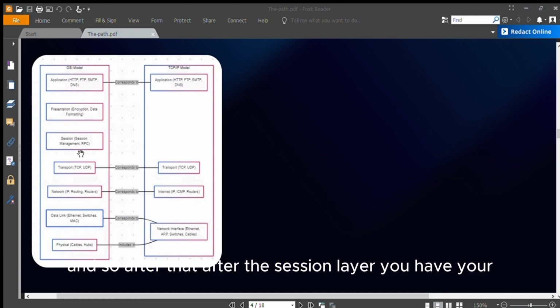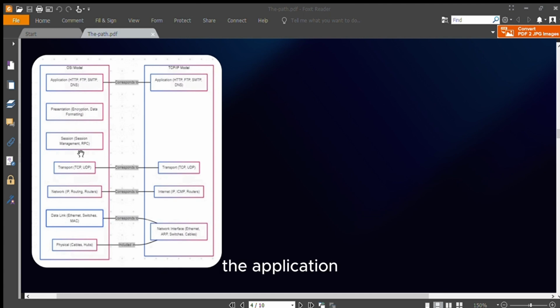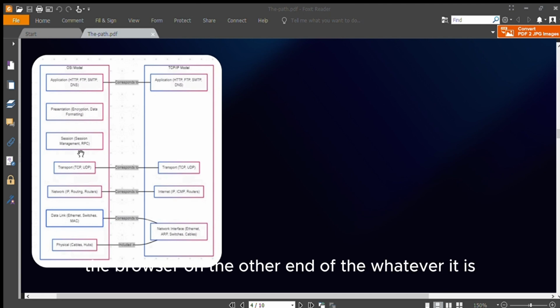And so after the session layer, your reassembled packets move up to the presentation layer, where the concern is how to present the information in a way that the application, the browser, WhatsApp on the other end, can receive it and interpret it. So we're talking about data formatting, right?